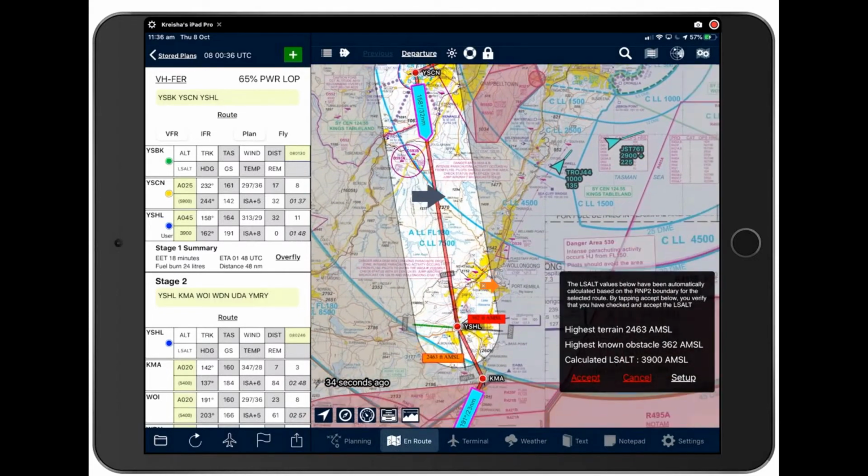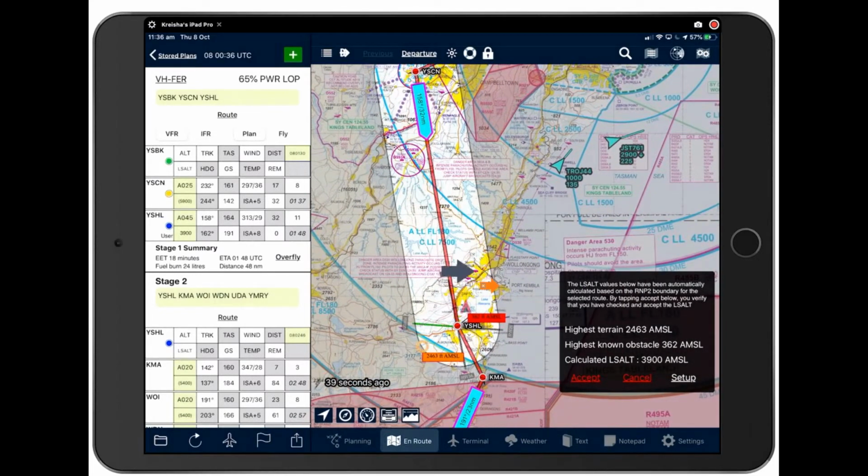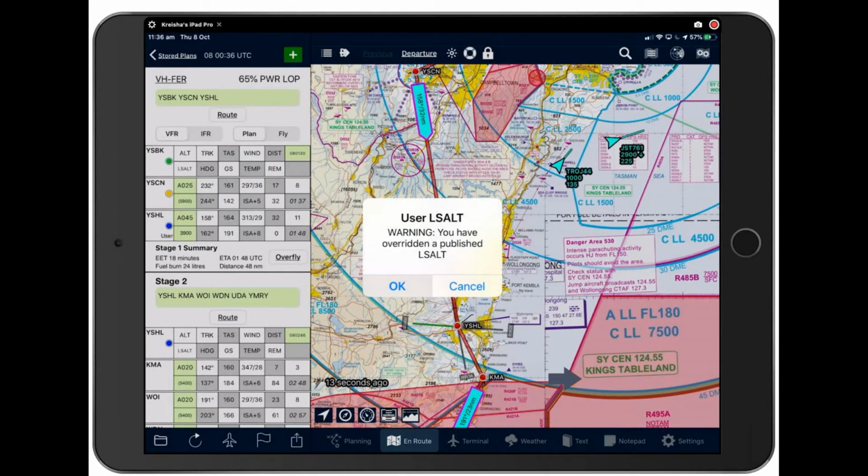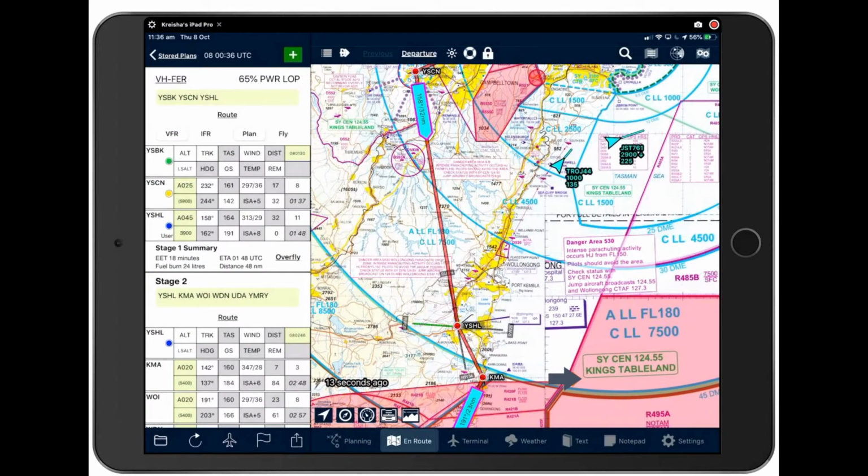And if you choose to use this user lowest safe, then by pressing accept, we will add that to your flight plan, and that will override the grid lowest safe that you have there, and it will be marked as user so that you know there that you're overriding the grid lowest safe. So it's put the user in here.